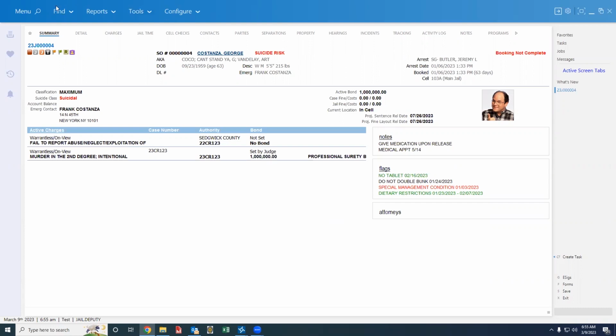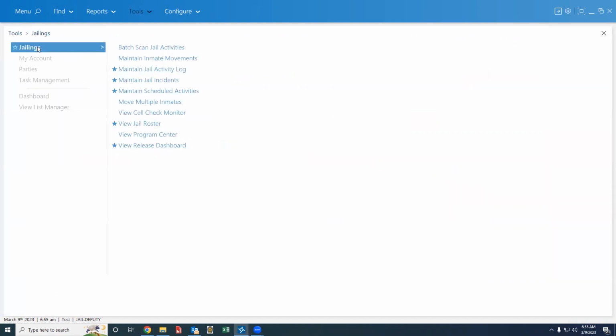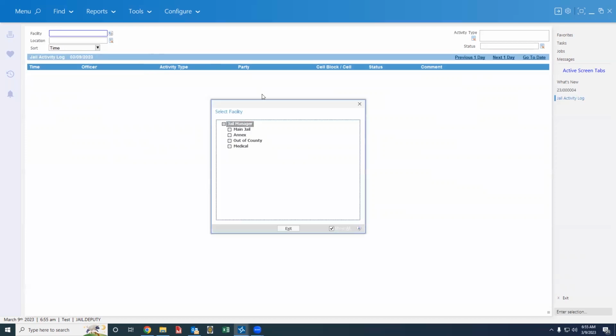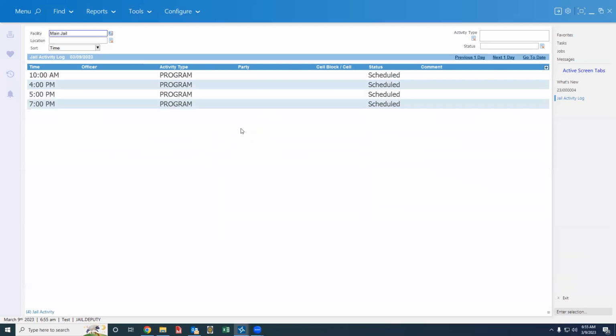From the menu bar, navigate to the Tools section, then to Jailings, Maintain Jail Activity Log. From the Maintain Jail Activity Log section, you can enter log information for your specific location. Click on the facility picker and choose the appropriate facility. We will do ours from the main jail. In order to add an entry into your log, you hit the plus sign on the right side of the screen.